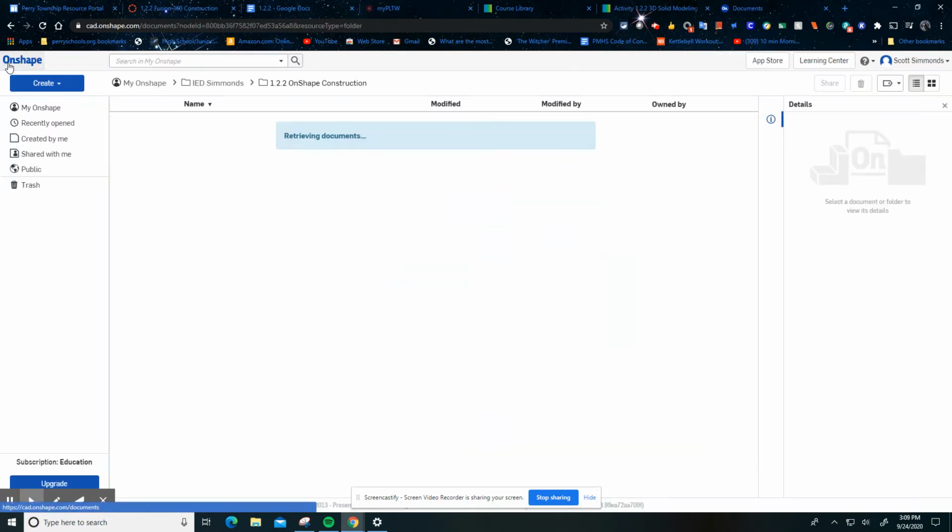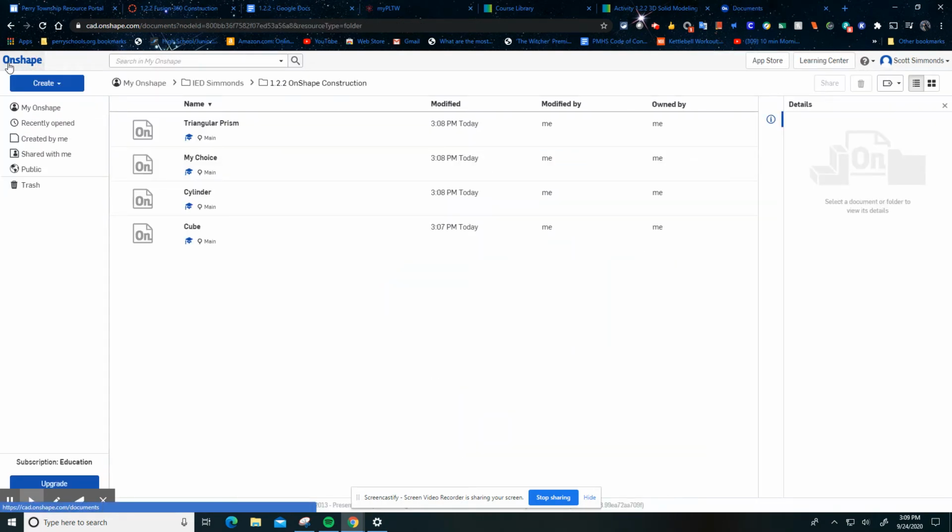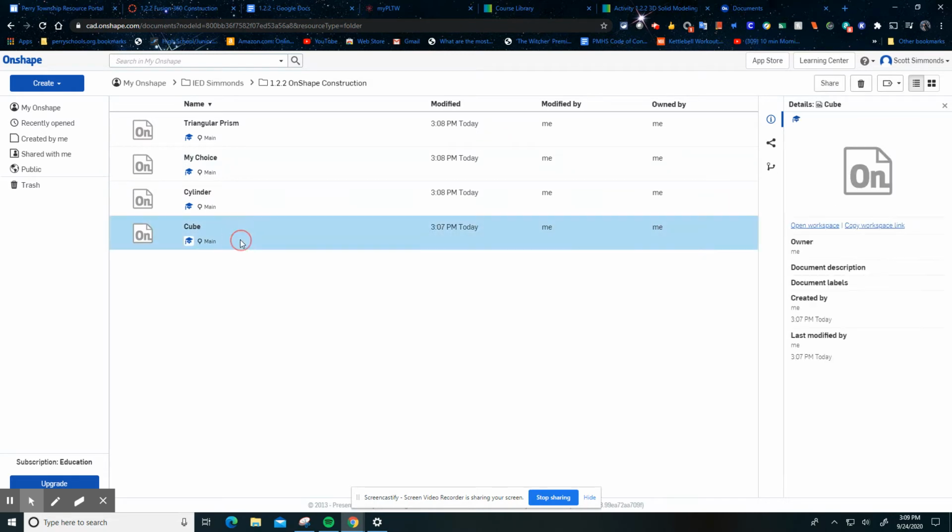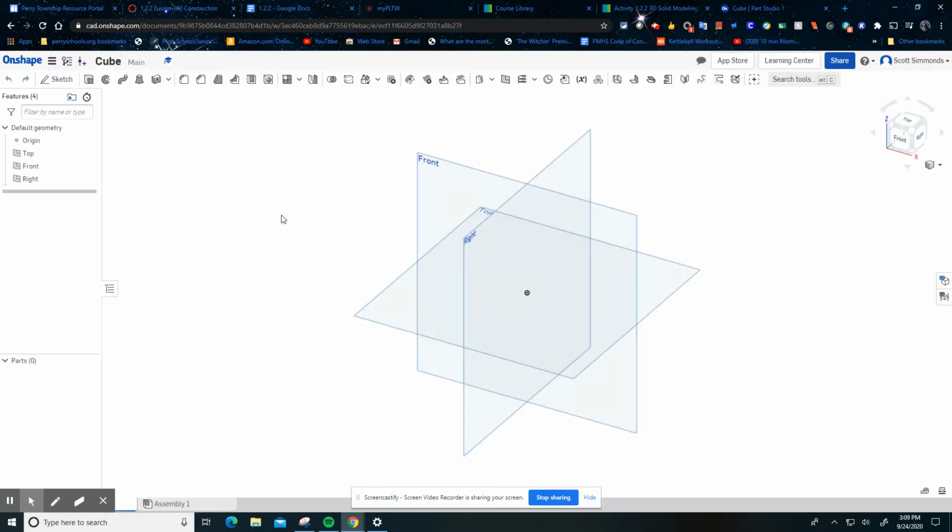All right, so we create all our documents. That's always a smart thing to do ahead of time. It just keeps us nice and neat and ready to go. So let's go ahead and start with the cube. All right, so we're here with the cube.